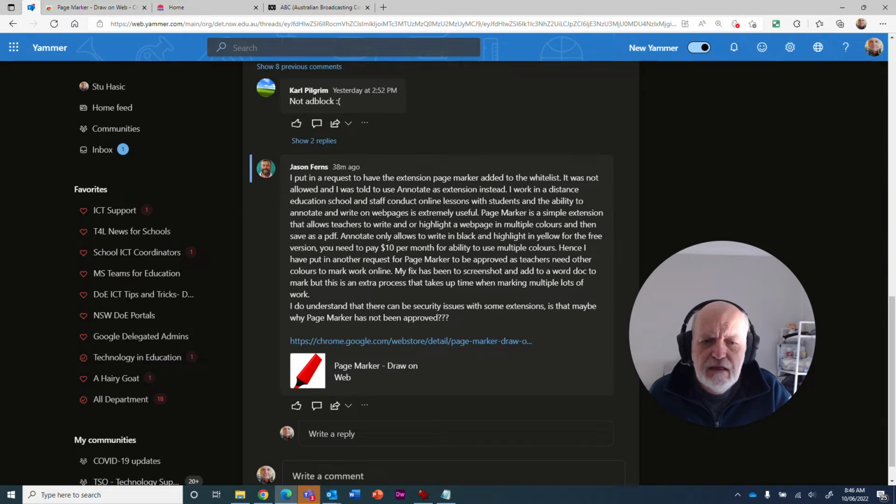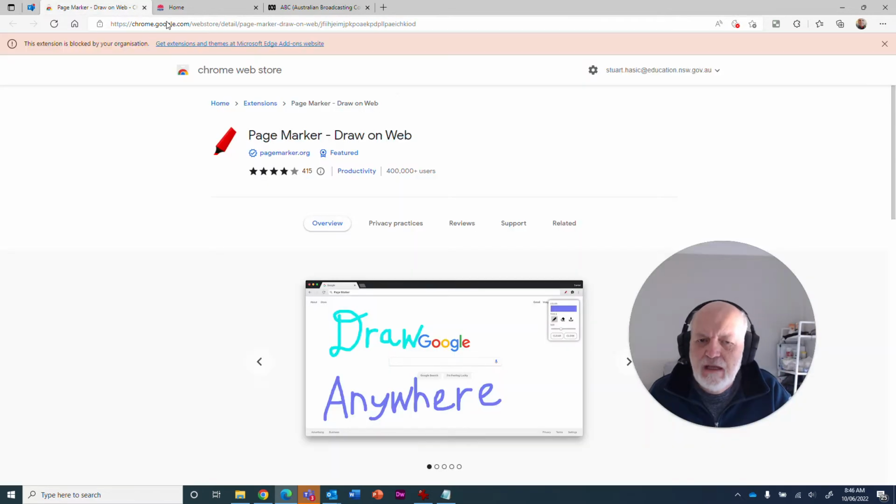And he's saying that you can get a free version, but you need to pay $10 a month for the ability to use multiple colors, all this sort of stuff. This is the actual extension that he's talking about, and it allows you to basically go to any web page and start drawing on it. Pretty cool. It's called annotation, is the feature that you normally see, or markup.